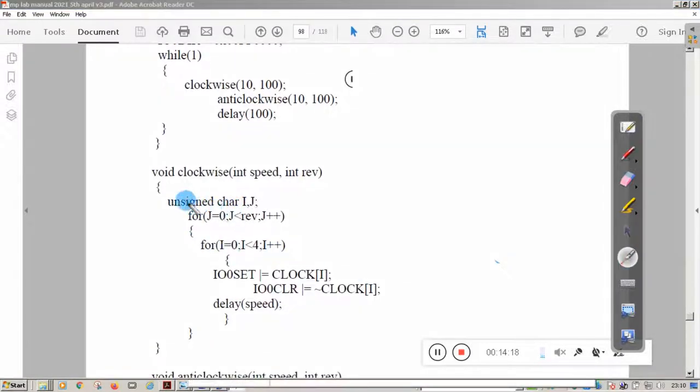So we have a nested loop. The clockwise function will take the argument parameters passed while calling the function, speed and revolution. I have declared i and j of type int. Then j is equal to 0, j is less than REV, and it will increment j++. Then I will take one more for statement.